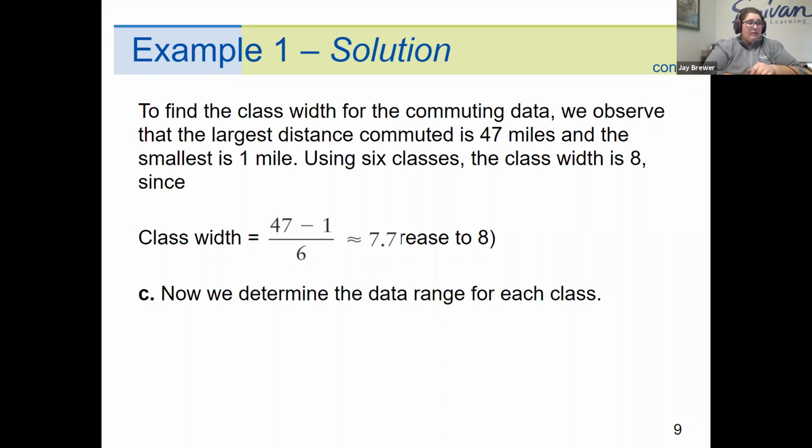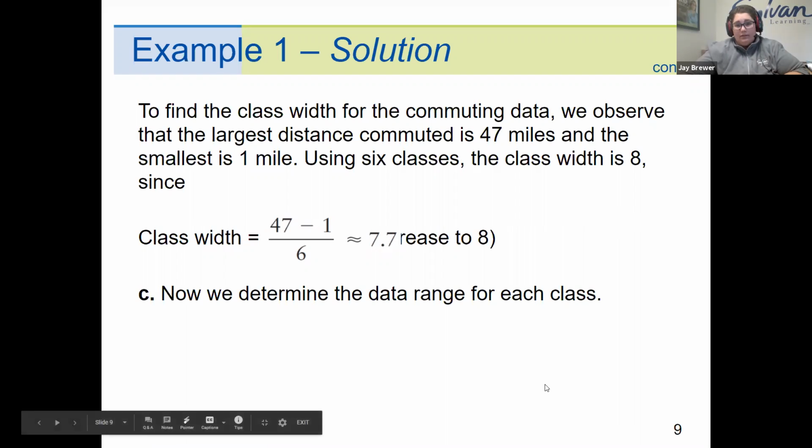All right. So 47 minus 1 would give you 46, divided by the 6. We get 7.7 and we're going to raise it to 8. I believe that says increase to 8 and they just cut it off. Reese to me is not a word. It's not a shortened math word, even though math people don't really like words.